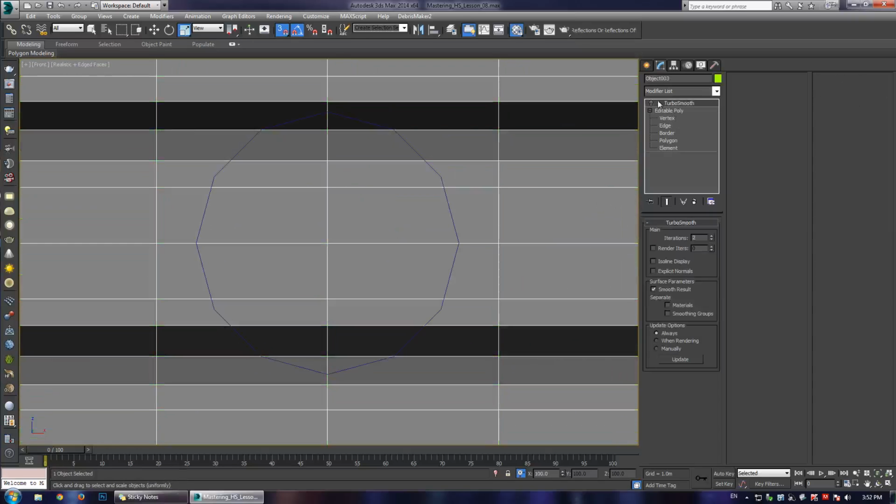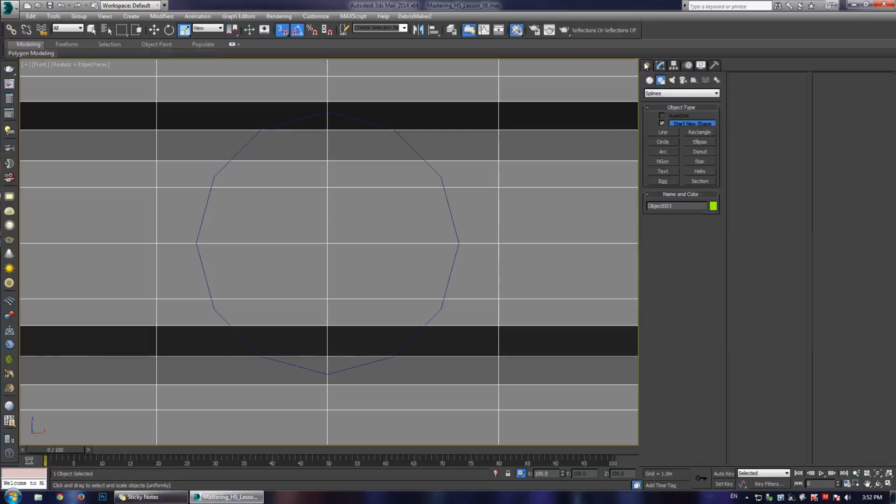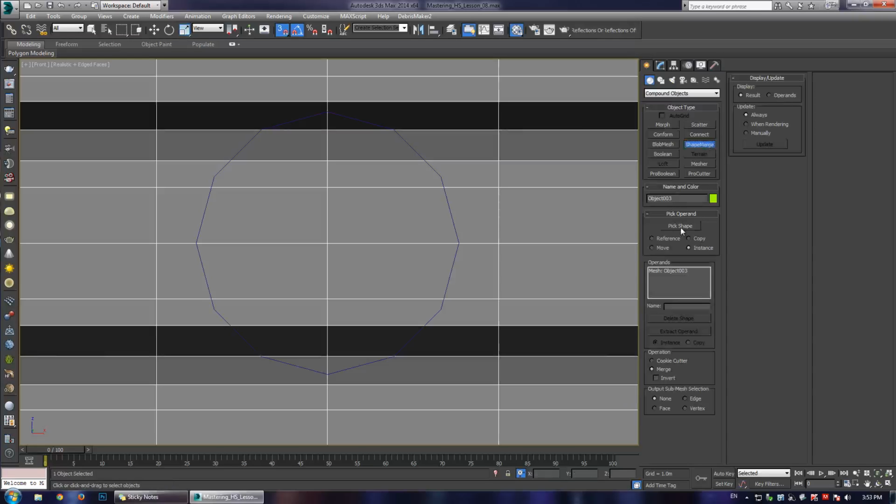So now the next step is to actually go into the Edit Poly and go into the Compound Objects menu, and this is where we can do a shape merge. What a shape merge will do is project the spline you're about to select onto the surface, from the view you're in. It's going to project that topology. So I'm going to hit shape merge, pick shape, and then select the circle.